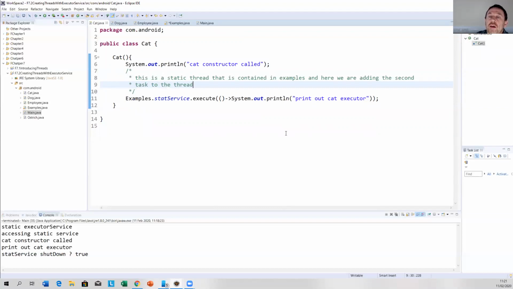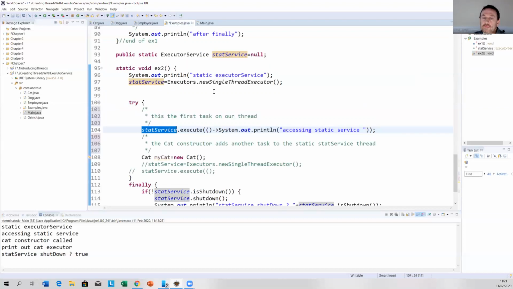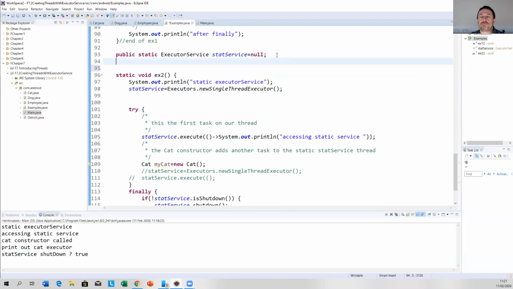Now if you have, let's say, a non-static thread. So if I say executor service, I'll just call this service.